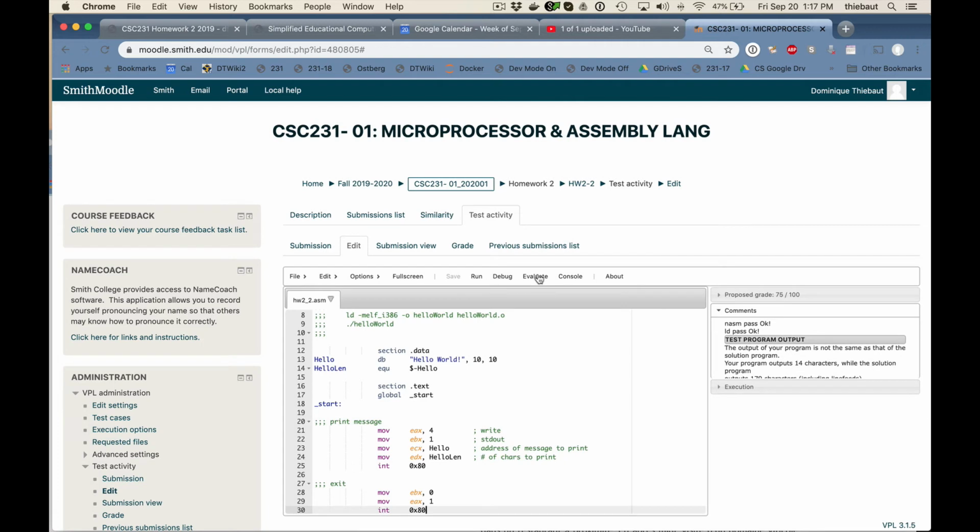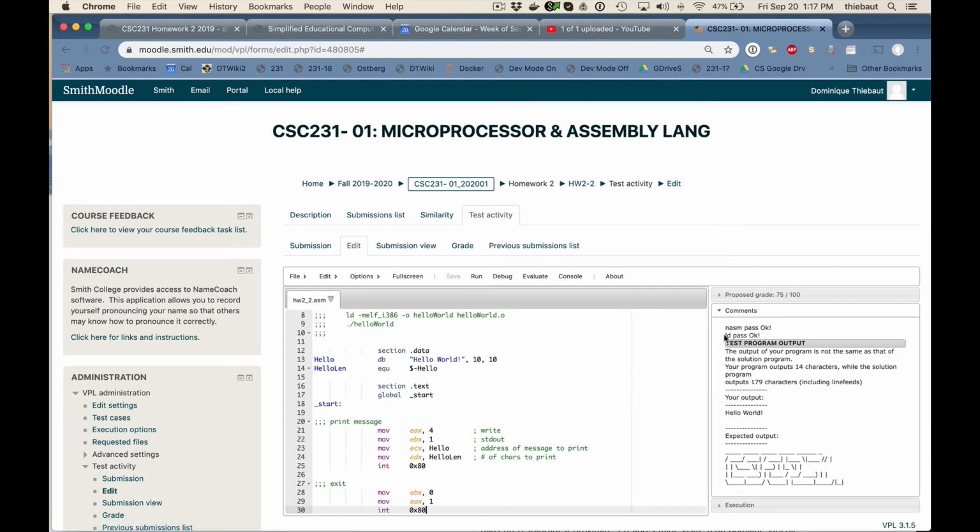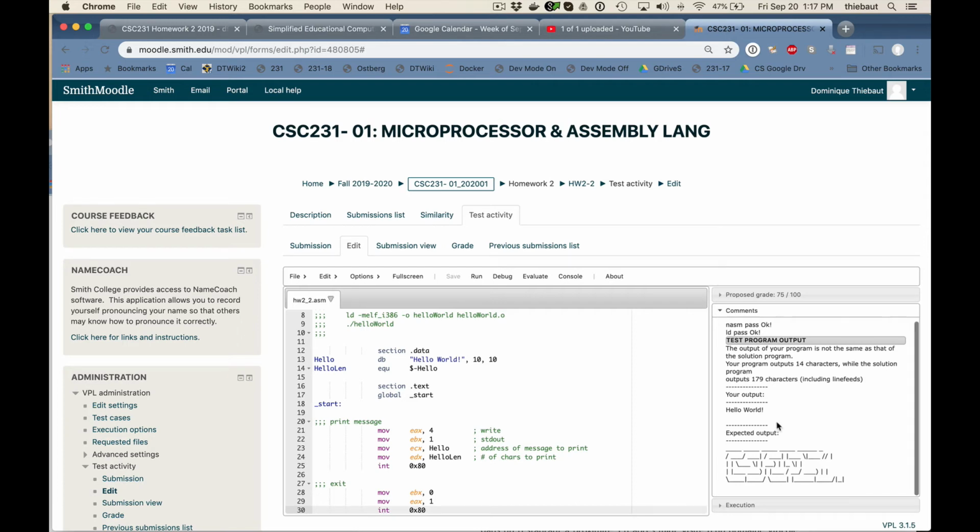I click on evaluate, and I'm going to see some information here. It says NASM pass OK. Same thing, linker passed OK. Test program output: there's going to be some information here as to whether your program passes the test or not. For homework 2.2, what you have to output is CSC 231. And here it's saying your output doesn't match what is expected. Your output is hello world, where it's expecting this.